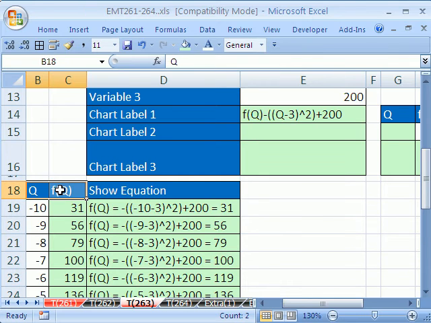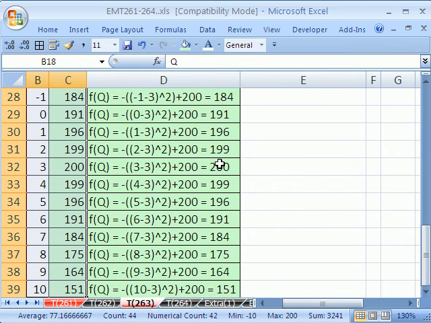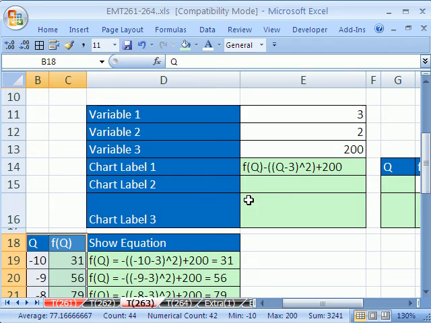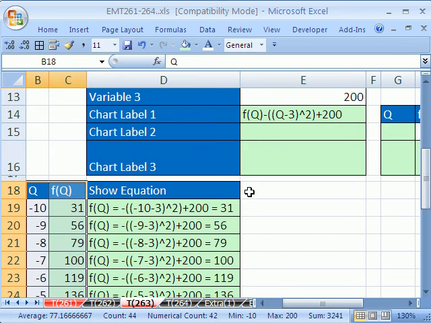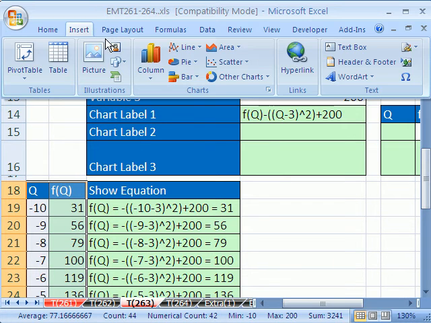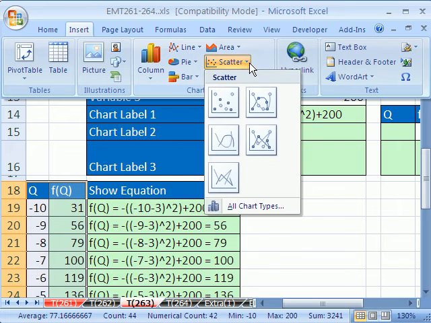I'm going to highlight these first two cells and hit Control Shift down arrow to automatically highlight down to the bottom of the current range. And now we need to do a scatter. So I'm going to go up to Insert, Scatter. In earlier versions, you have to open up Chart Wizard and select Scatter on step one. Why don't we select this one right here?